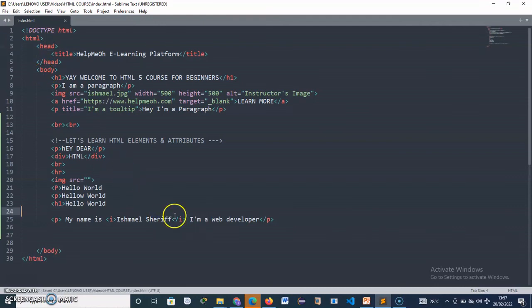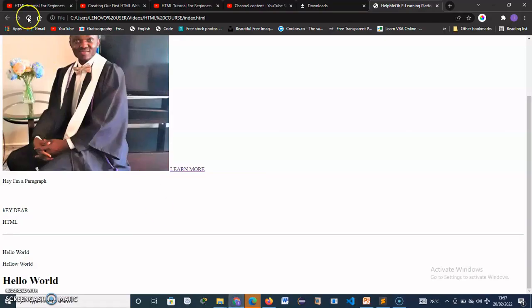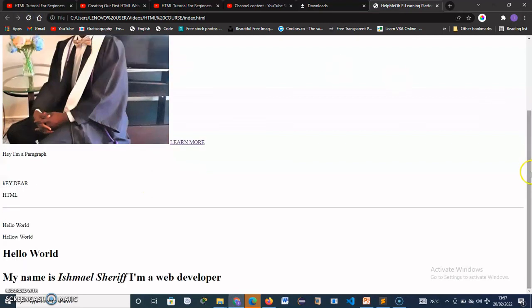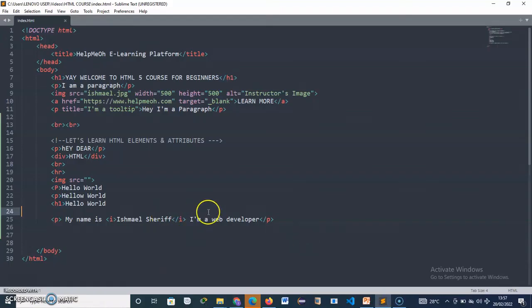If you save this and come over here, as you can see, it still displays. Now you see it italicized, this one, right? So that's what is known as nested elements.